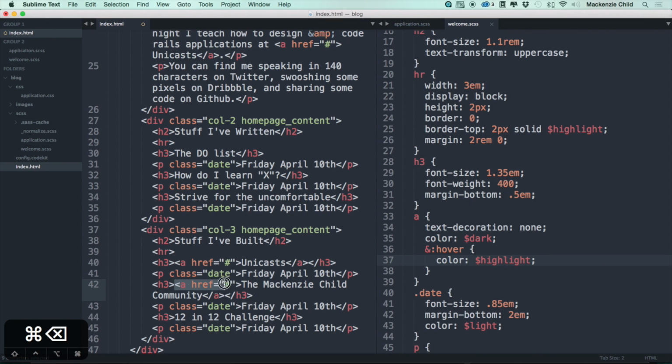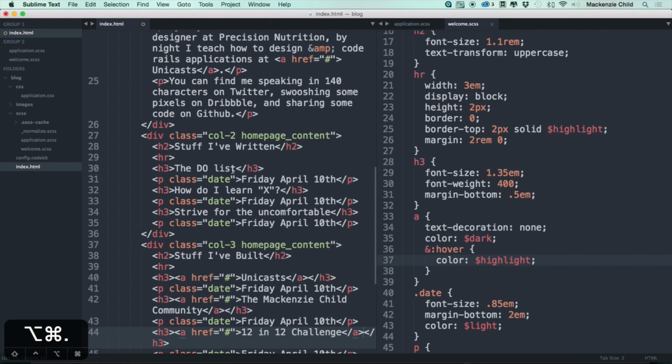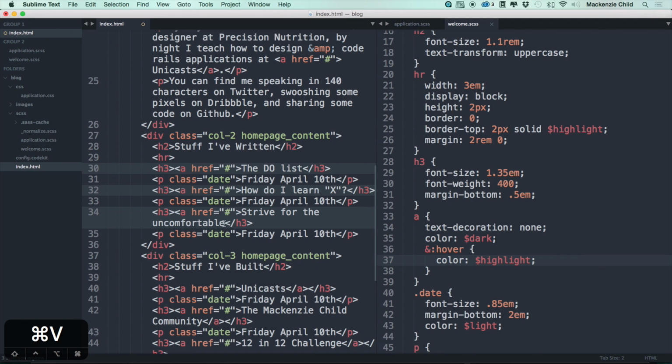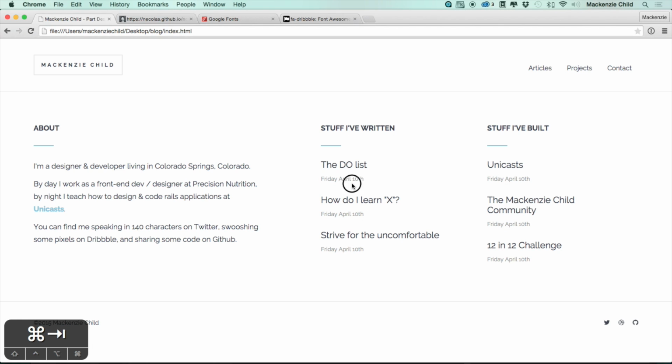So now what I'll do is I'll copy these. Actually, it'd probably be easier just to copy the A tag and paste it in. And I'll do the same for the projects or the articles. Perfect. All right, so this looks good. Next up, we will style the articles page.